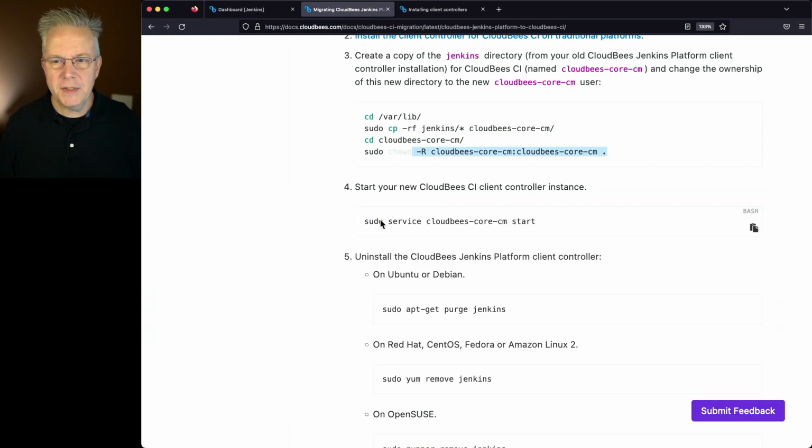Now, the next step is to go ahead and start up the instance. But I'm not ready to do that because remember, I had made changes to my etc sysconfig for my previous CloudBees Jenkins platform controller. I need to migrate those changes over into my sysconfig file that's new for the CloudBees CI controller.